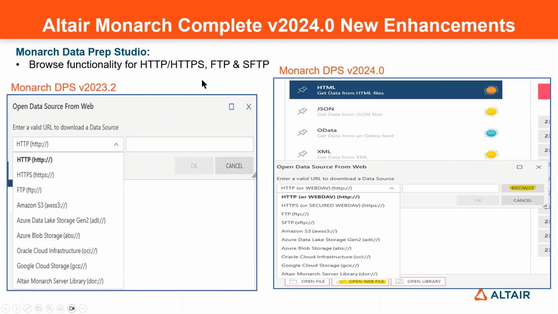Browse functionality for HTTPS, FTP, and SFTP. In the older version, we did have HTTP, HTTPS, FTP, and SFTP. Actually, we didn't have SFTP. Those are the options. But in the newer version, we do support all of these: HTTP, HTTPS, FTP, FTPS, and SFTP.